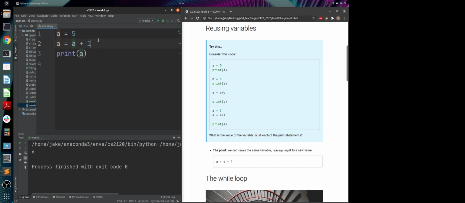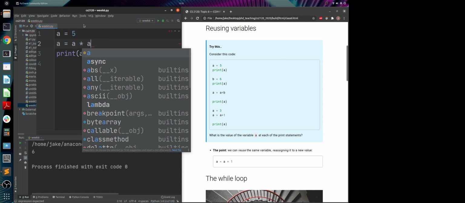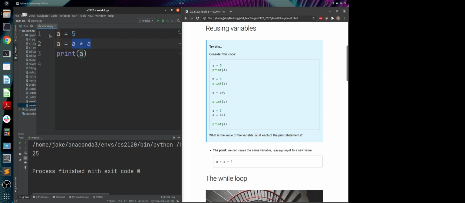Okay, and we could do a similar thing. We could say a equals a times a. If we run this, we'll get 25. And what it's doing is just taking the previous value of a, or the current value, and multiplying it by itself, reassigning that to the variable a. But we're mostly going to see something like a equals a plus 1. And this is going to be useful, you'll see in a few seconds, in loops. And let's get into loops.